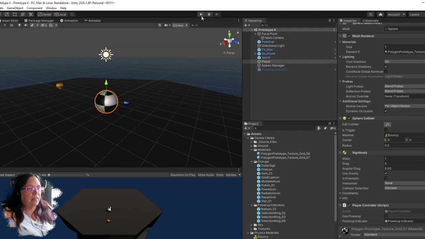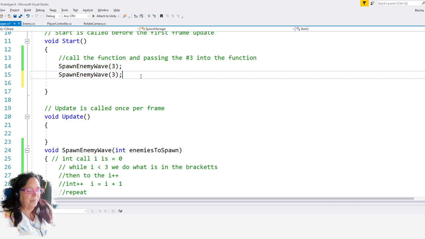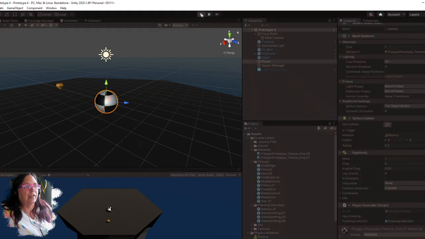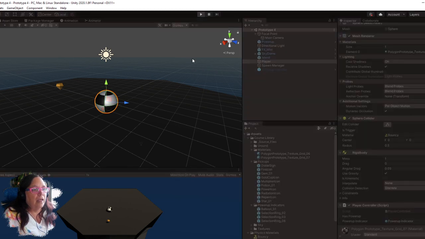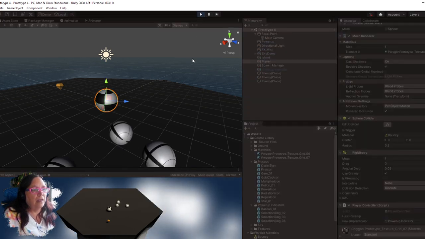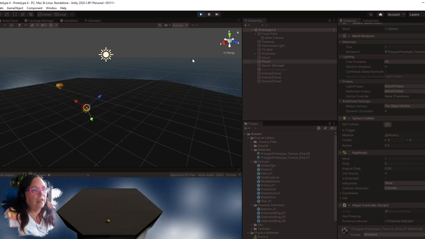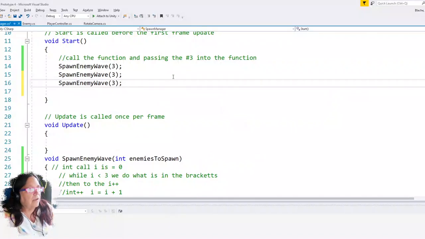If I were to do that over and over again, in fact, let's do this again. I'm going to go back into that code, and I'm going to do enemies to spawn, and I'm going to duplicate that 3 times. And you're going to see that there's 9 of those, right? I'm going to hit run. I probably didn't hit save. Let me go back to that and save. I did not save. Okay, let's save.